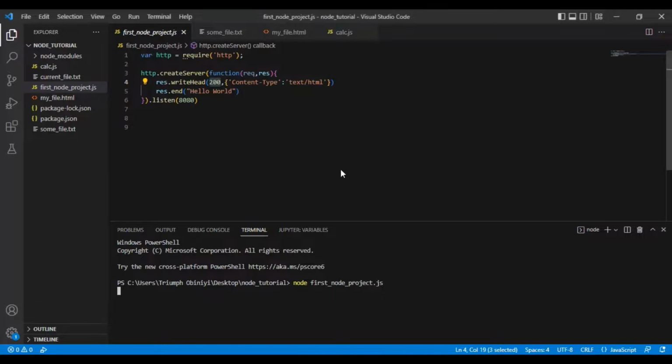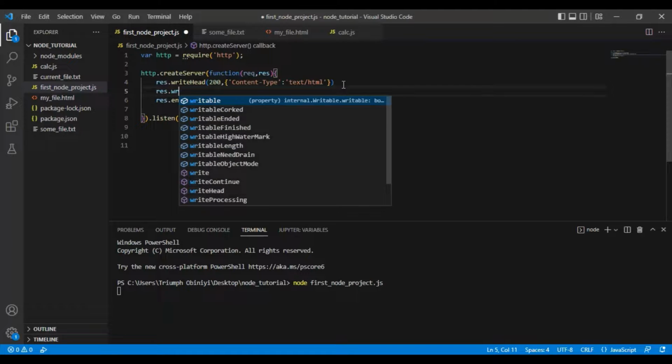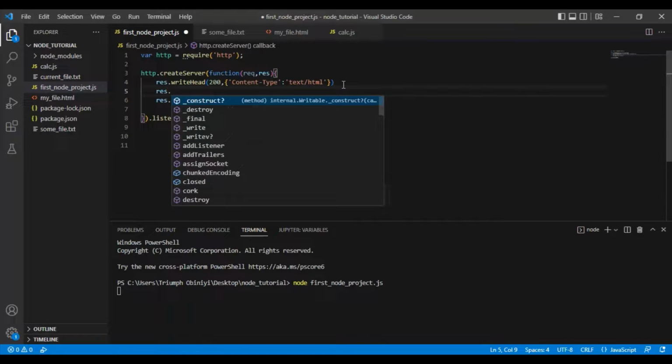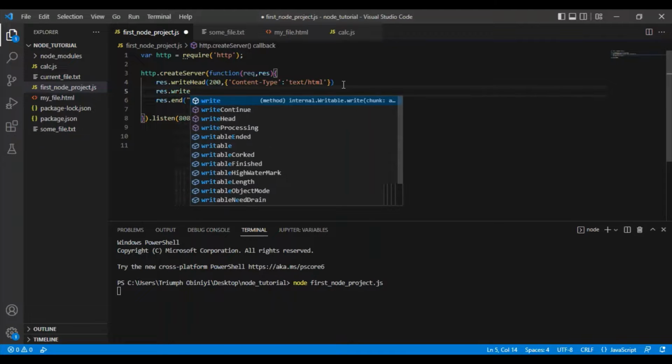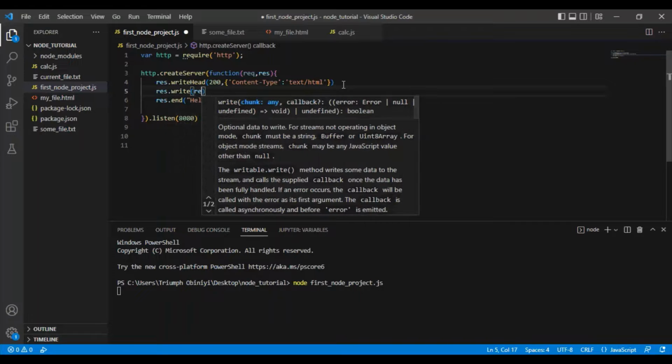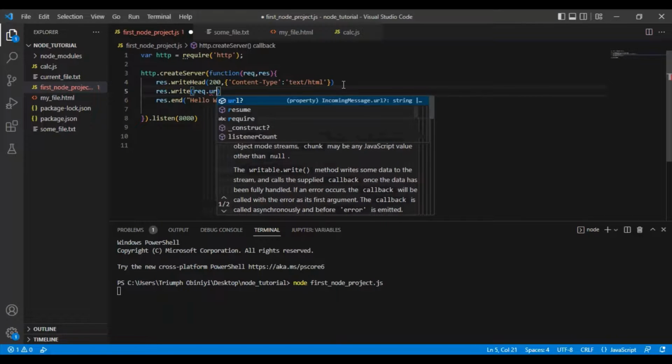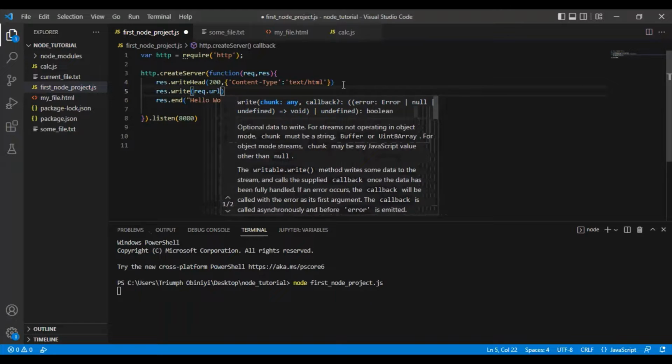Now this HTTP module also comes with a property. It connects the property to your request and it's called the URL. So let's just go ahead and see what it does. I'm going to say response.write req.url.